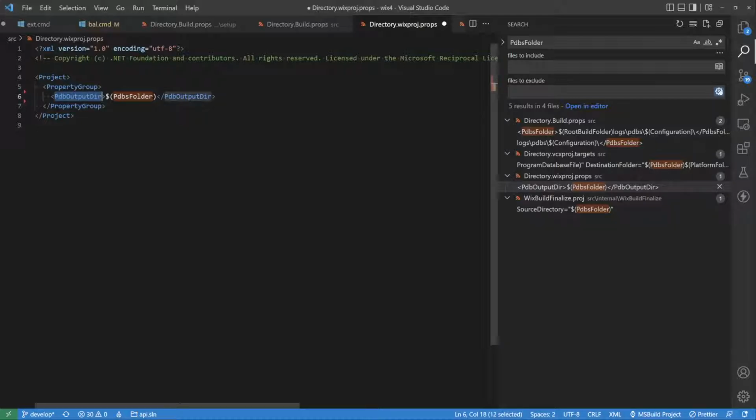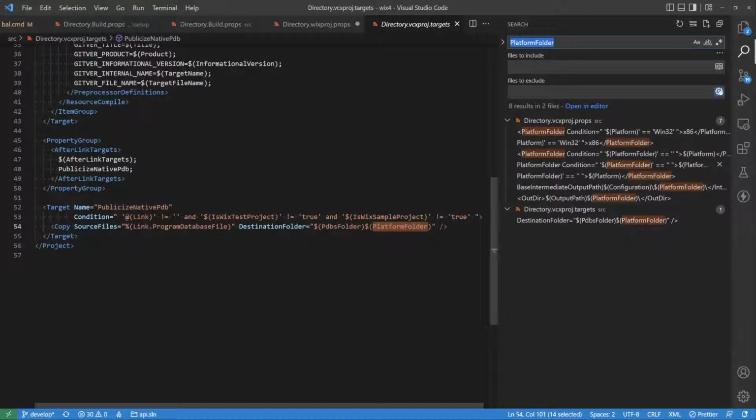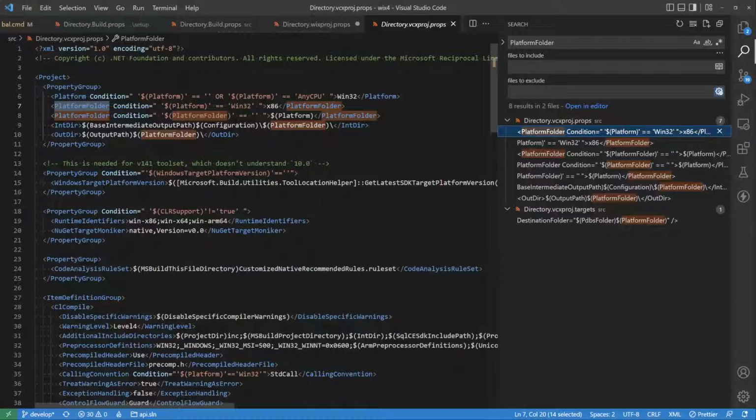Okay. So now we need the architecture here at this point in time. Oh, they do set it here to platform folder. Platform folder? Where does that get set? Inside PCX project props. Of course. Because that's then how we pivot all of these things. Yes.